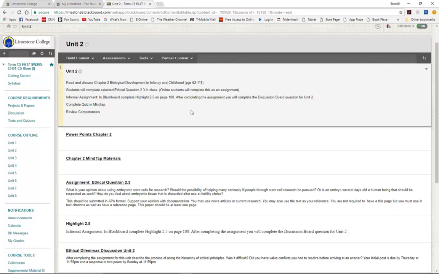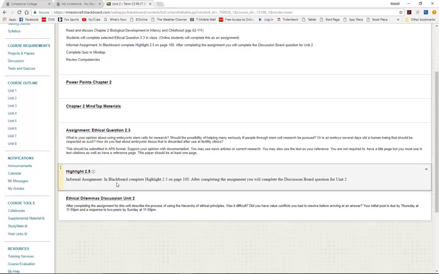In the beginning, on the Get Started page, I showed you some information I provided that addresses the Code of Ethics, where I provided you with the NASW Code of Ethics, to include providing you with the South Carolina Ethical Standards. Here again, under Unit 2, you have your highlight for 2.5, which is an informal assignment in Blackboard. And I gave you the due date for that particular assignment when we went over your syllabi. And so you should find the date when this assignment should be submitted.